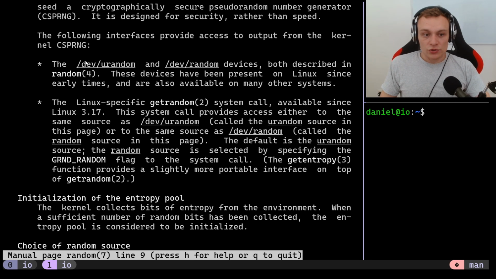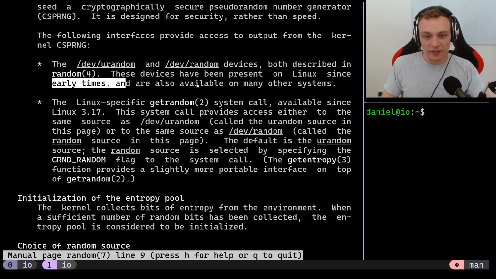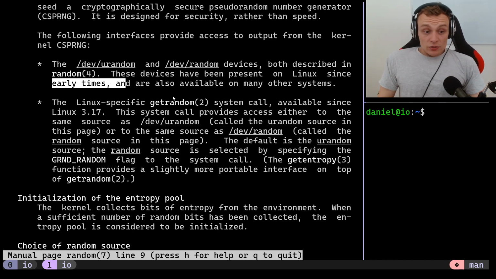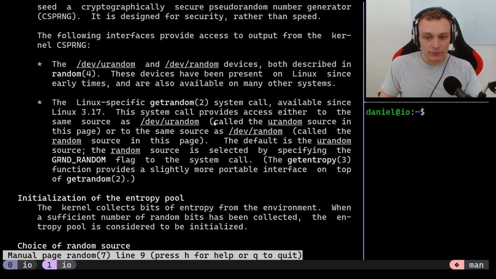And there are two devices called urandom and random, and both are described in random 4, so in the other manual. These devices have been present on Linux since early times and are also available on many other systems. There's also the Linux-specific getrandom system call. This system call provides access either to the same source as /dev/urandom or to the same source as /dev/random, so it's connected to one of those.